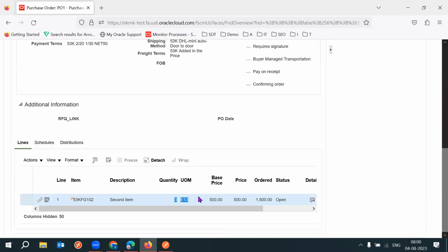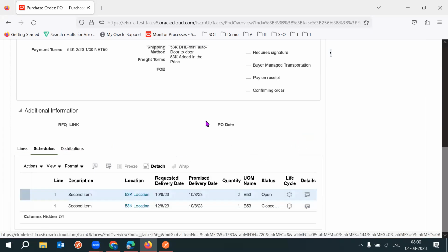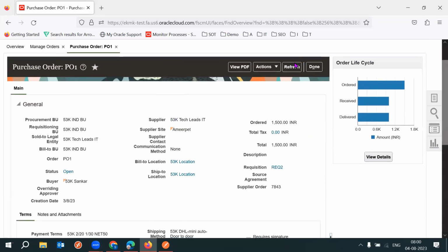So who initiated this change order? The requester, right? Because from the requisition, the requester has initiated the change order. That's why this is called a requester initiated change order. Line quantity changed to three. And then the schedules also, you see, the first schedule quantity changed to 2. And you can also see the history.